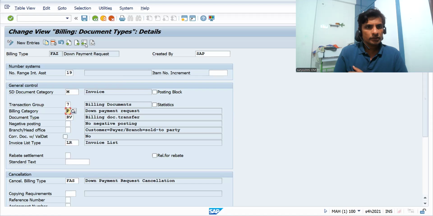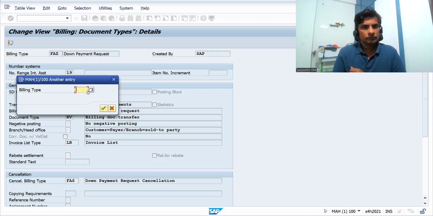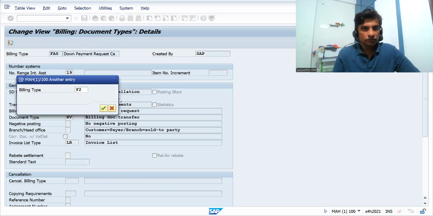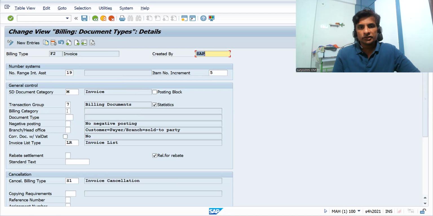In a similar way, see, down payment request, P will be there like that, you have these two documents. So I think you understood this. So what is additional differentiation? You don't require it, this is direct.